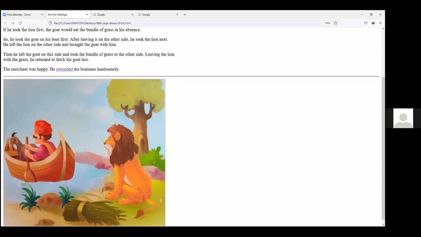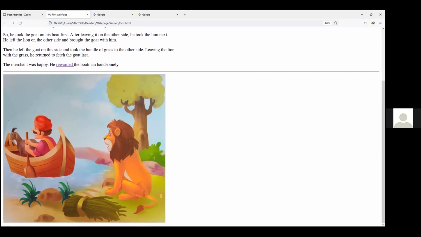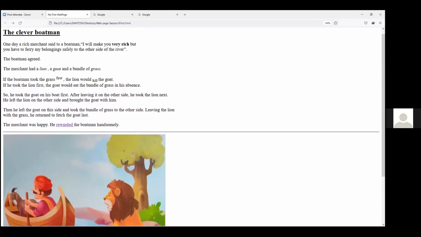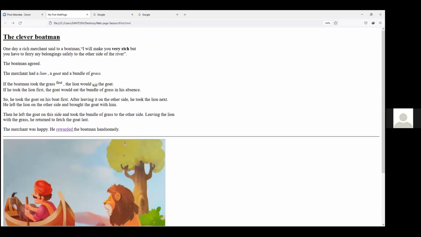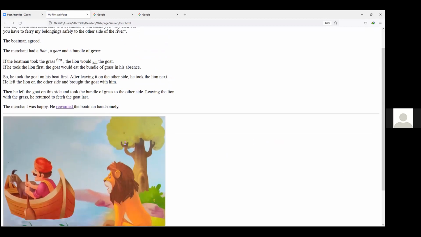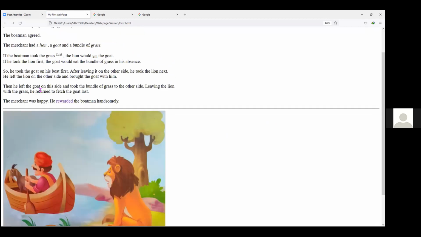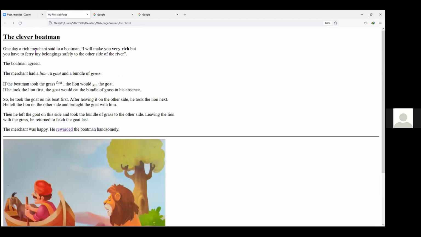So this is how you create a simple web page, and you can make it more attractive if you use CSS and JavaScript. So this is our first session in which we have built a story web page. Now let's read this story and finish off our session.